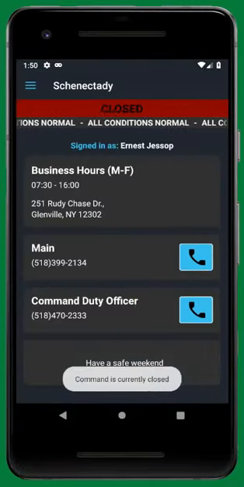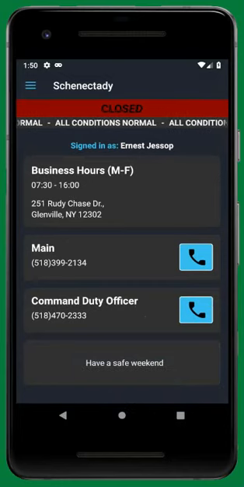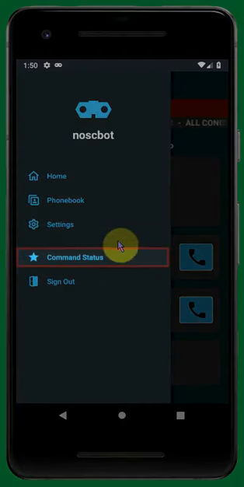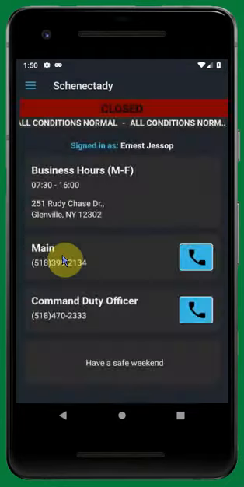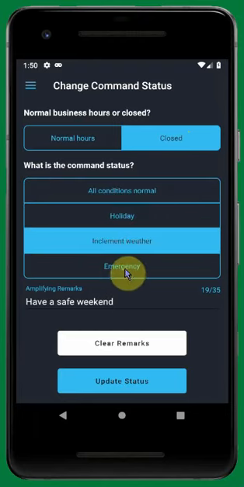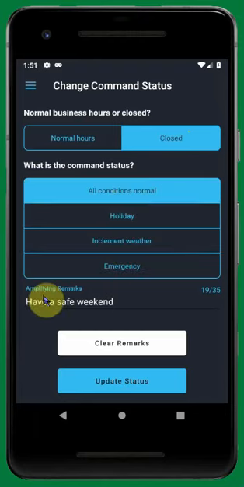Okay, so right now I'm signed in as an administrator, and if I open the hamburger menu, you'll see that there's an additional menu option. Now I have command status. So I'll click on the command status, and this is the screen that the leadership would see. I can switch between normal working hours or closed. If the command is closed, I have the option of selecting what circumstances led to the closure, and I can type in an amplifying remark.